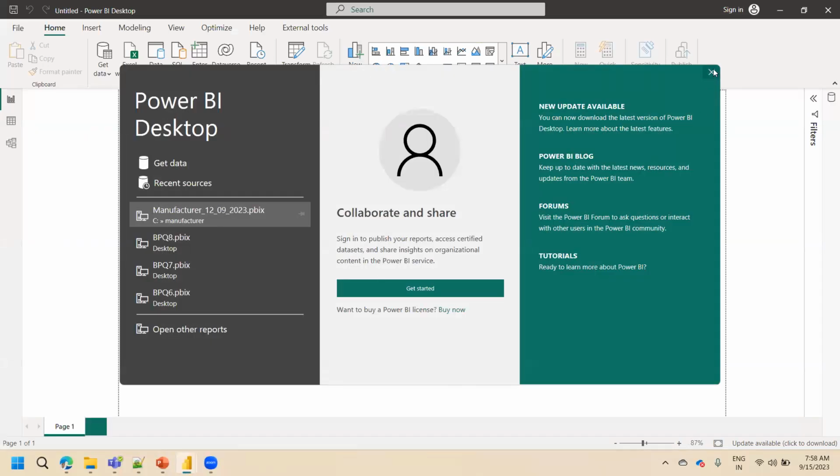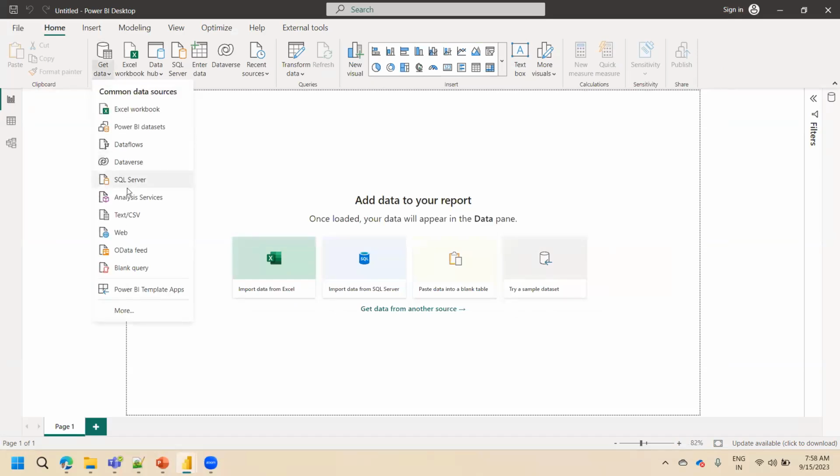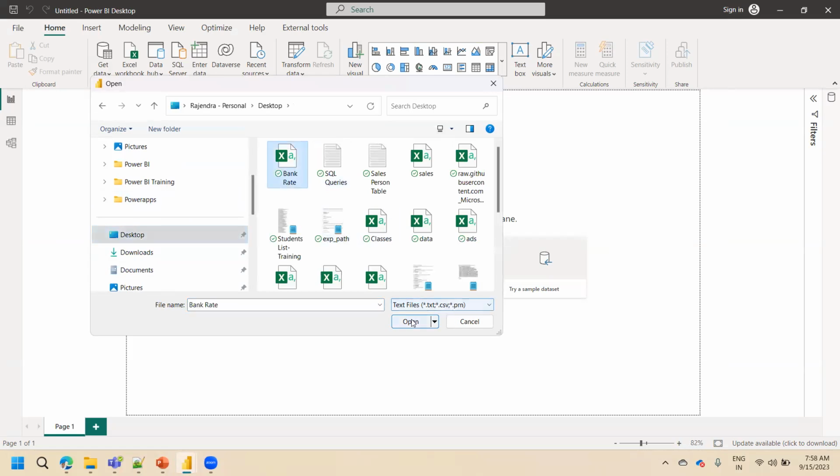Please observe. The first source is a CSV source format, text or CSV. Try to pull the file. Okay, bank rate is my data set. Bank rate. Open.